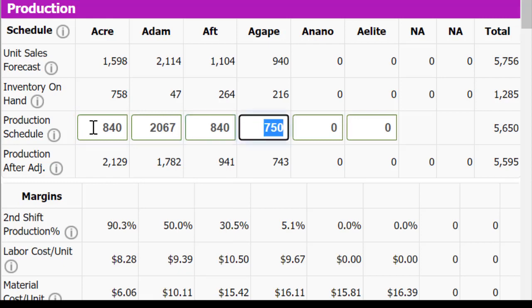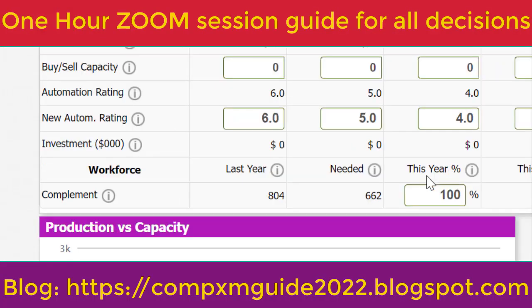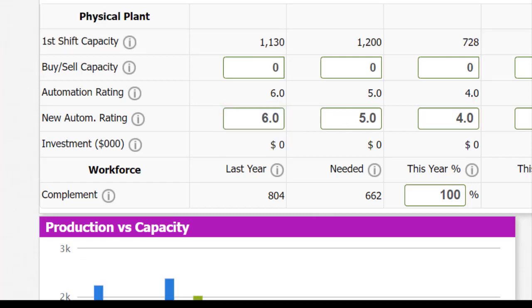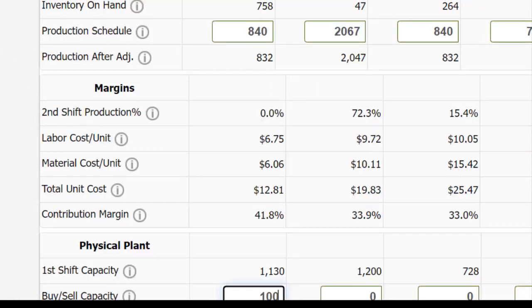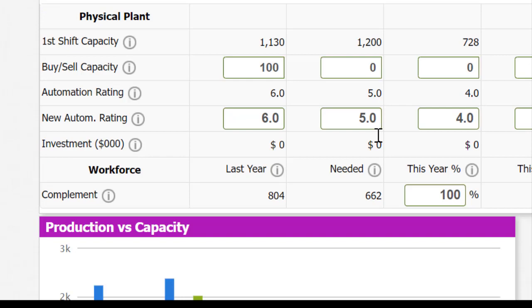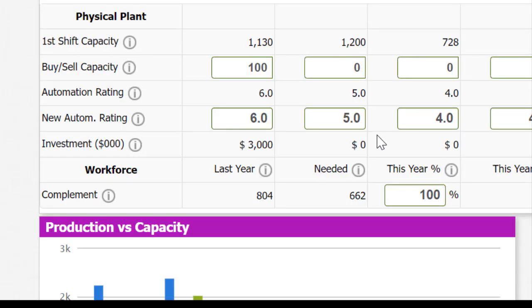For production, because we add 2 new products in Nano and Elite, as you see, we put in the production schedule by using the sales forecast, deducting inventories, and we also need to add, very important, capacities for the 2 new products, so we can double the sales and profit from next round. And we also need to update the automation of the product. We buy some capacities for the product and add new capacities for the 2 new products.